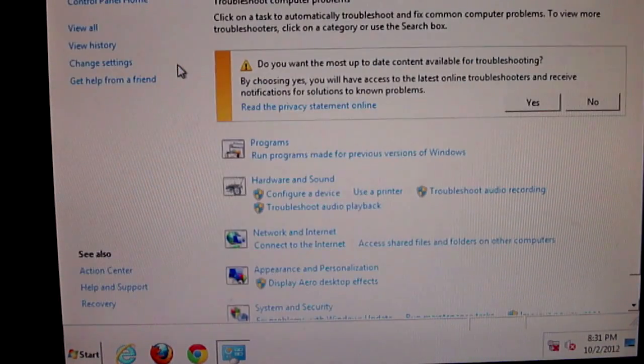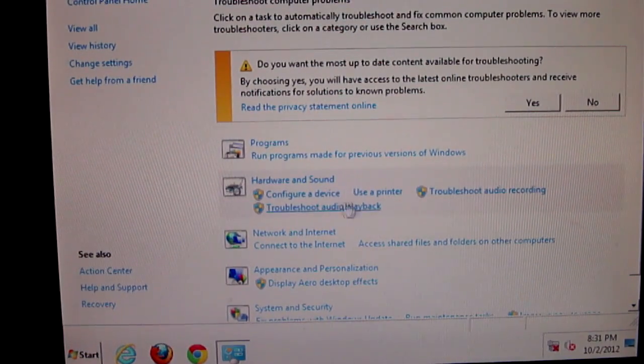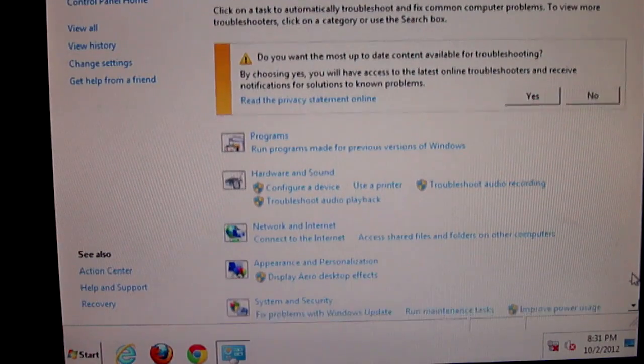Let's find and fix problems. Hardware, where are we at? System security.